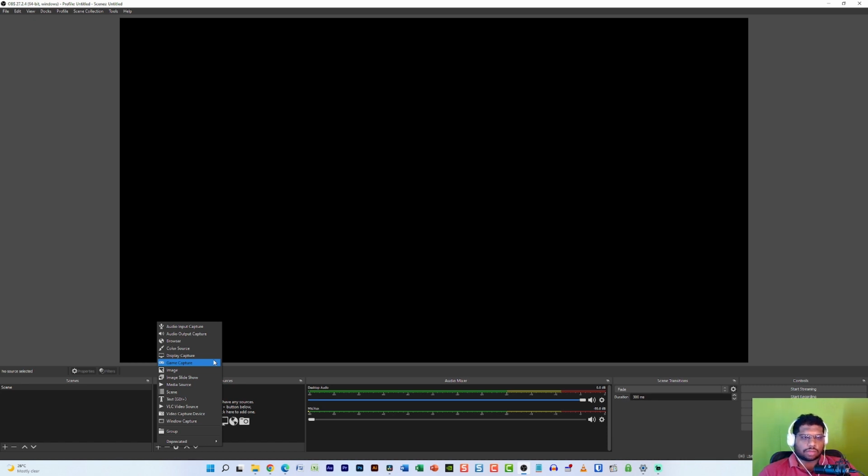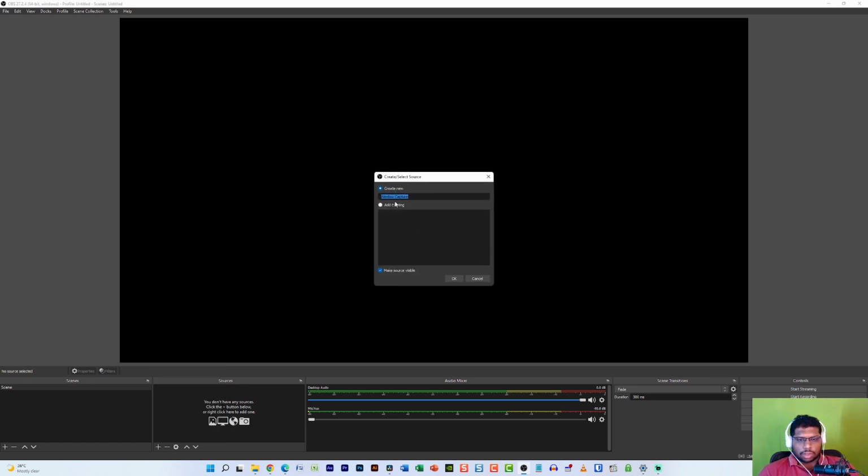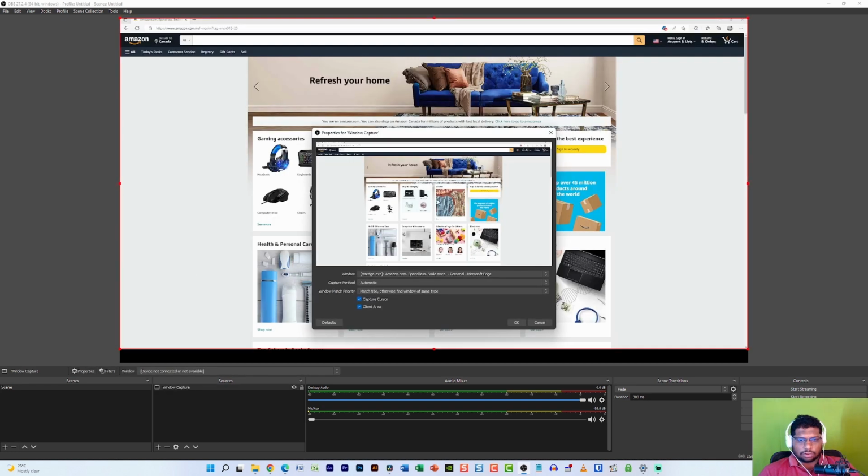Let's say that you have a web browser opened up. You can actually select window capture if you just want to capture that particular web browser. And if you want to capture everything that is on the screen, you can actually select the display capture. In this particular tutorial, I'm gonna select the window capture. Otherwise, it is gonna give me a weird sort of effect, and I'm not gonna be able to demonstrate everything clearly. So I'm just gonna click on the OK button.